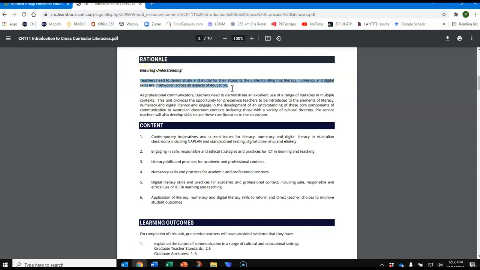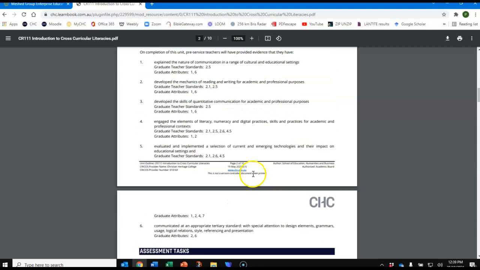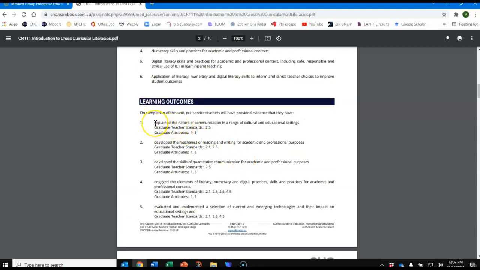Well, we're focusing on cross-curricular literacies, and there's no surprise. It talks about literacy, numeracy, and digital skills. But then it lists the content that we are going to be covering. And that content doesn't mean week 1, week 2. This is the content we're going to be covering across the course. And what are the resultant learning that we'd expect you to achieve as you complete the course?